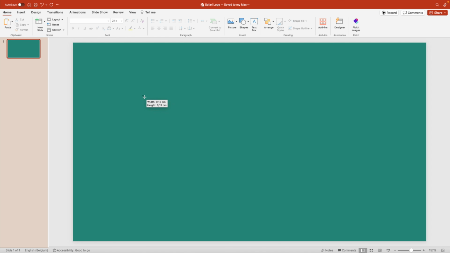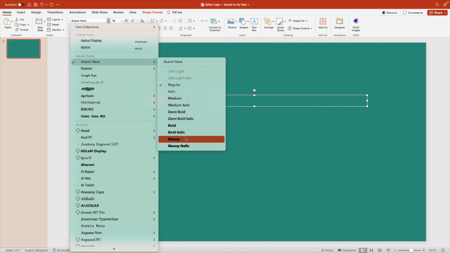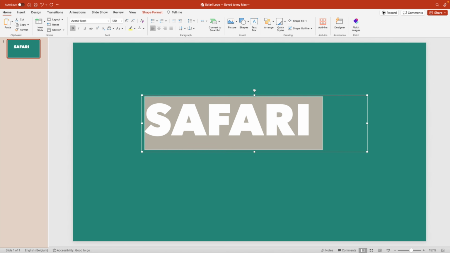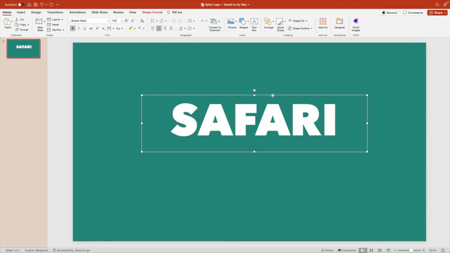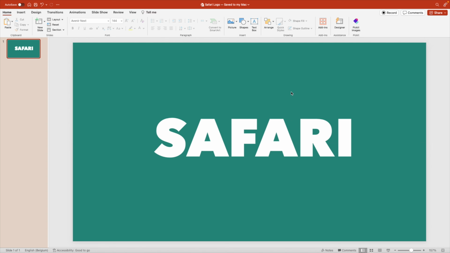Next, we're going to add a word on the slide, so add a text box. And in our case, it's going to be Safari. You can choose any word that you like. Go for the font Avenir Next or any other font that has a bold font style. So let's try Heavy in this case. Make it white and increase the font size to 120. Center it in the middle. And we're going to make it a little bit bigger. So 144, that will do. Center it in the middle.